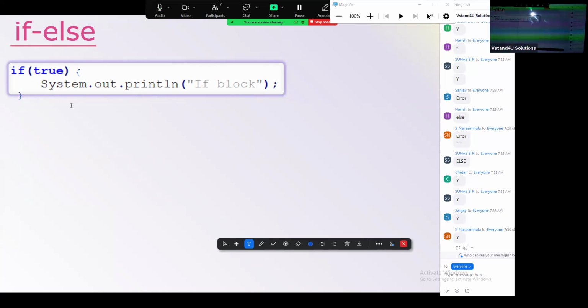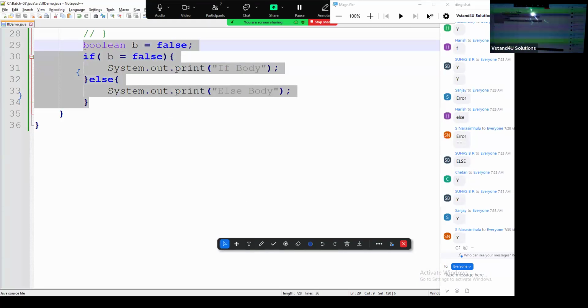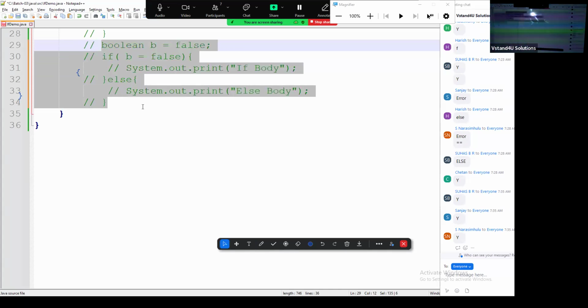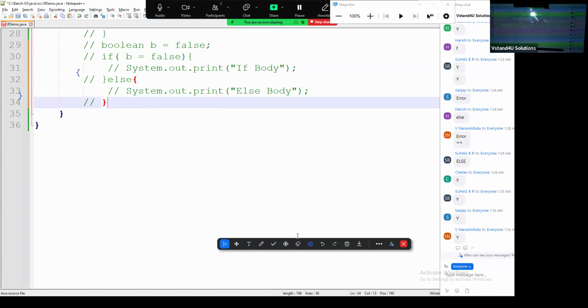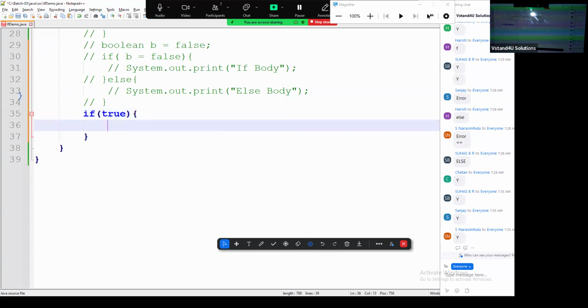Shall I show you practically? Let me execute. Simply, if of true, whatever value you take, this way I'll try first. Does it work or not?